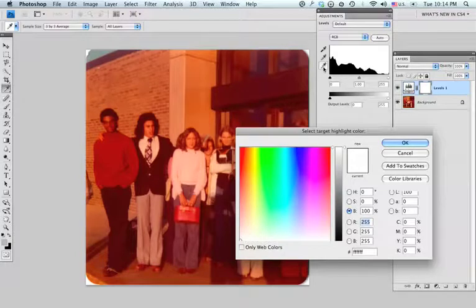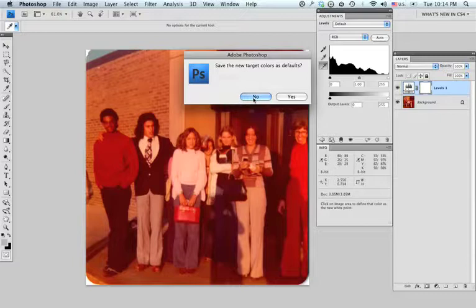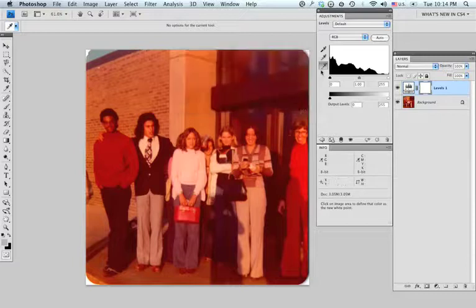This is my set white point dropper, 100%. Brightness is giving me 255 everywhere, and I'm going to lessen that to 96. There is nothing that's actually purely white in this. So 96 for the brightness, and hue saturation brightness actually will bump that down. So whatever I click on will not become a pure white. It'll still have some detail in it. So I'm going to click OK to that. I don't want this to be my default settings, so I'm going to click No there.